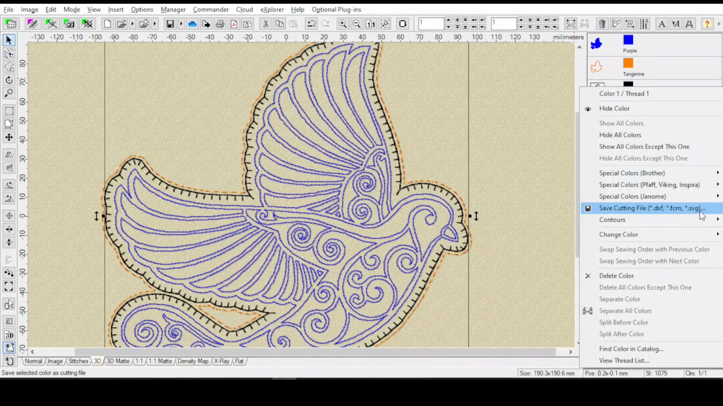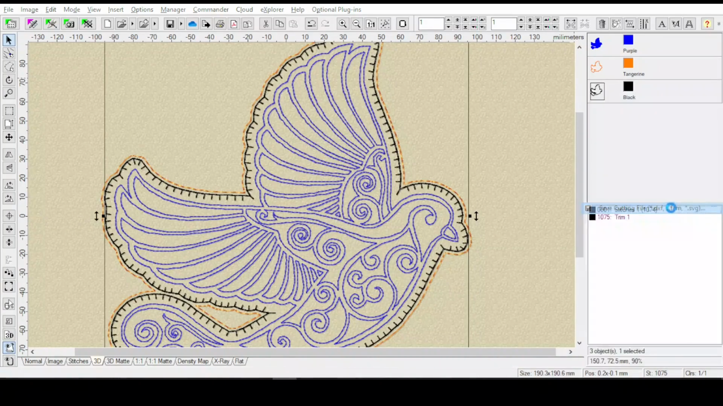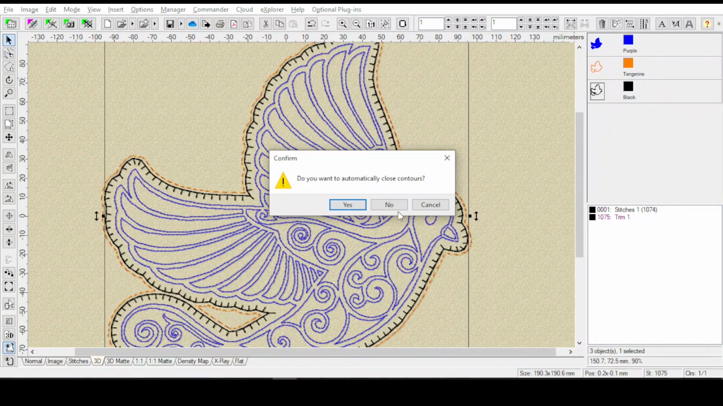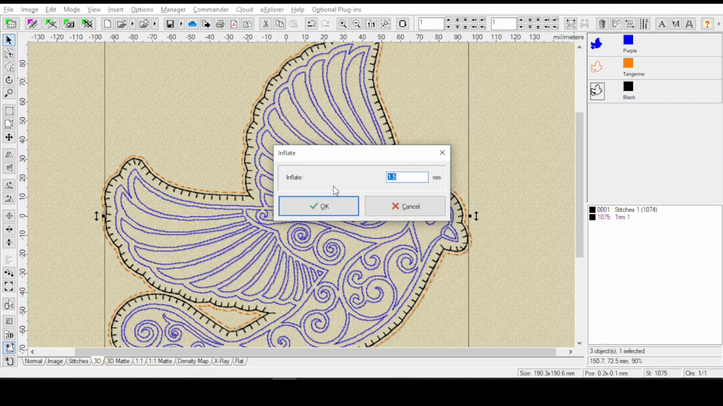and we'll just save it as, however you need to, as an FCM or SVG. I believe this is for wood, DXF. So we'll click. Do you want to automatically close contours? Well, yes. For this, since it is a cut file and we're going off the blanket stitch, we do want to inflate it because of your blade.